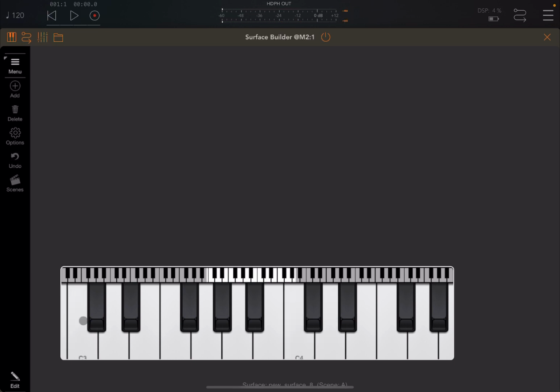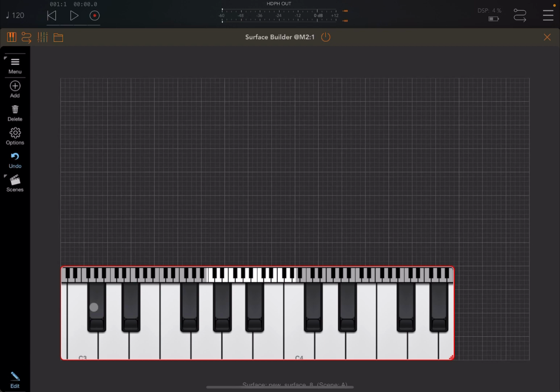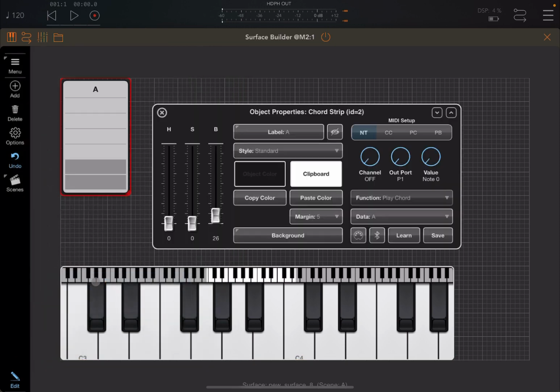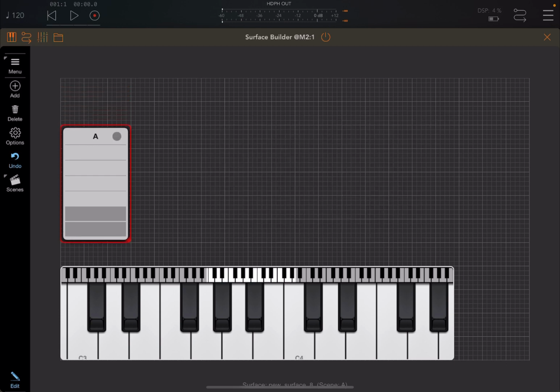Really, really nice. Okay, and let me show you something else as well, which you might love. Let's go to add objects, and let's say that we want to load, for example, a chord strip object. Okay, there it is. Really nice, and you can add as many as you like, of course, depending on the surface that you have available.